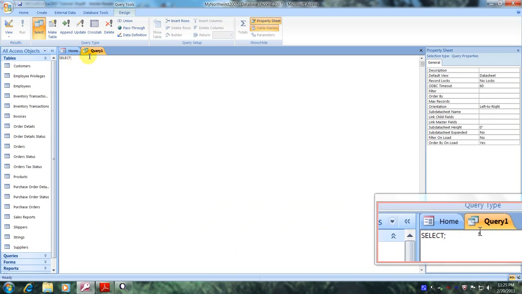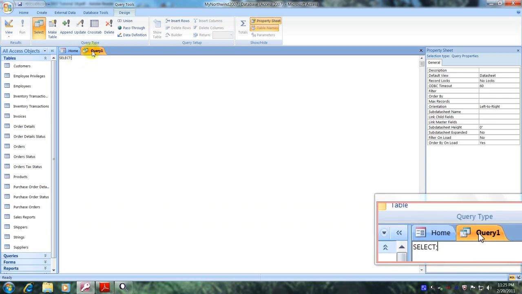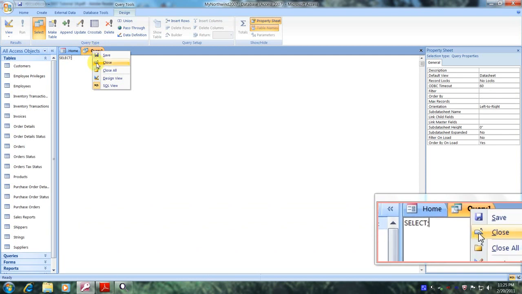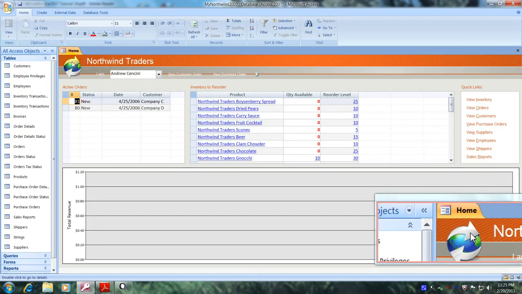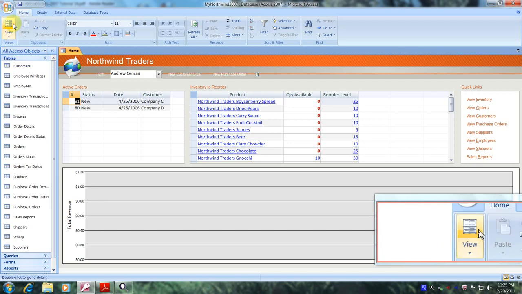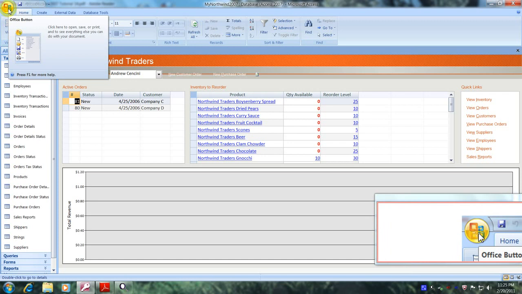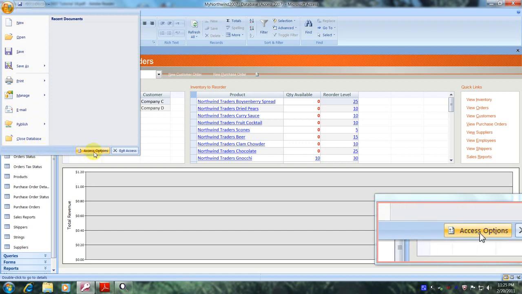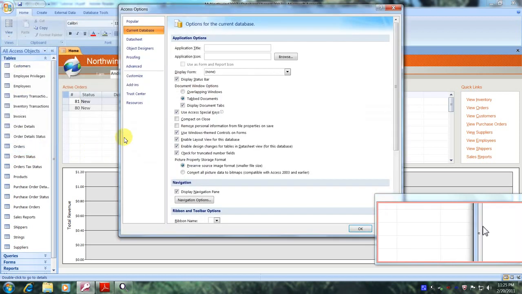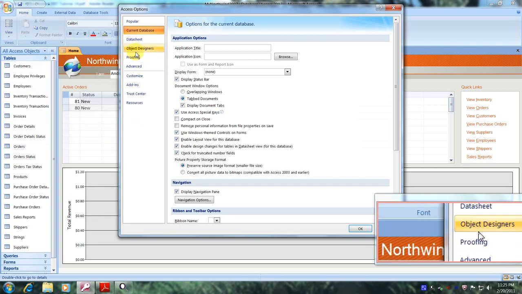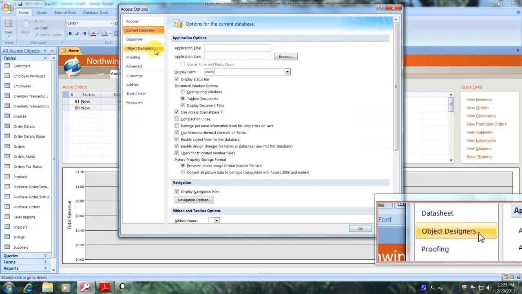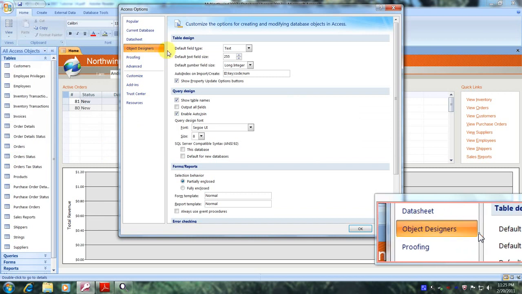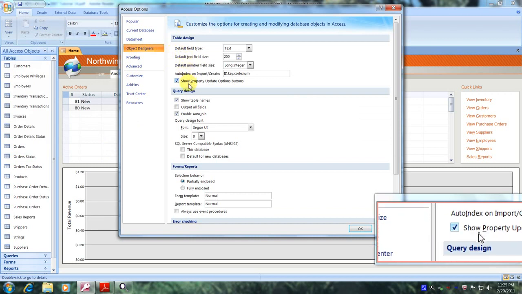Let's first come to Query 1. Let's right click on it and let's click Close. Now let's navigate to the upper left hand corner of the screen to the Office button and let's select it. Now let's scroll down and to the right where we come to Access Options and let's select it. Now let's come up to Access Options and let's select Object Designers. And let's come over to the right and go down to Query Design.